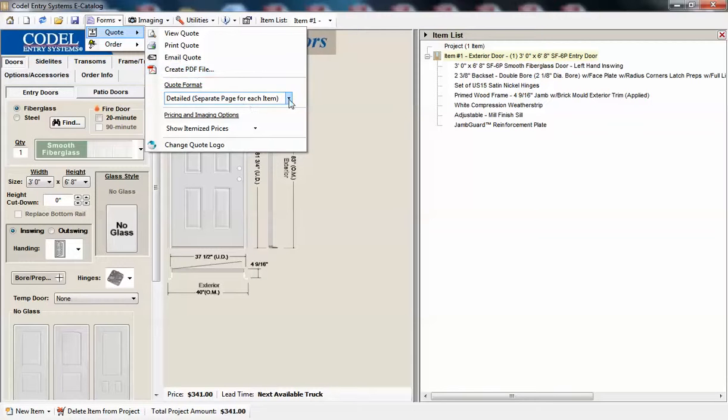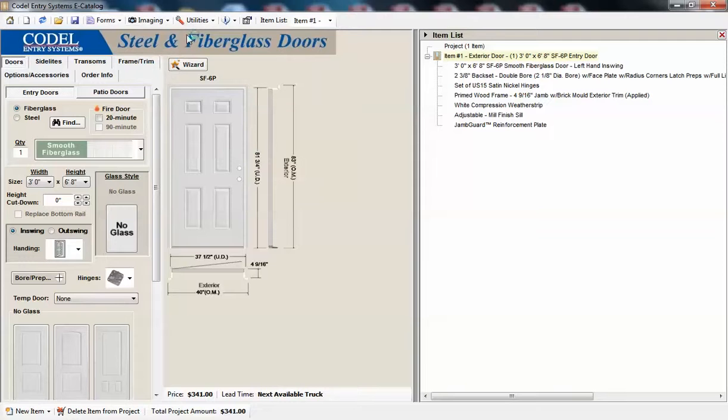Down here, this is a quote format. This is one door per page and very detailed, or we can choose one of the summary options if we wanted a summary page, or you could do both. You could print one and then print the summary if there's multiple doors. Below that, I use itemized pricing. You'll see that when we look at the quote. You can have total price or don't show any pricing if you want. So let's go ahead and view quote.